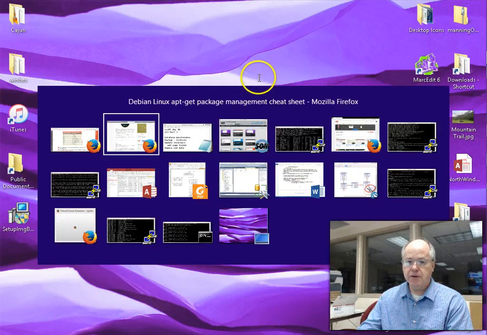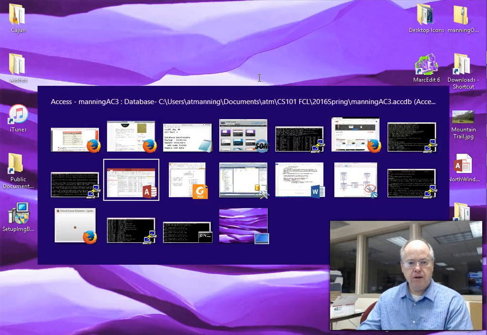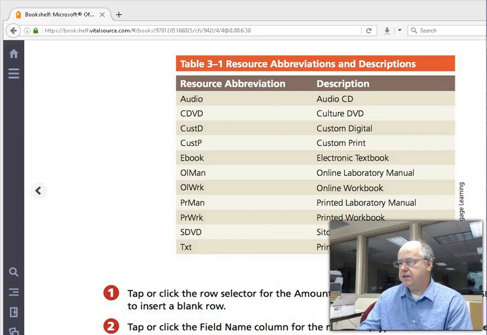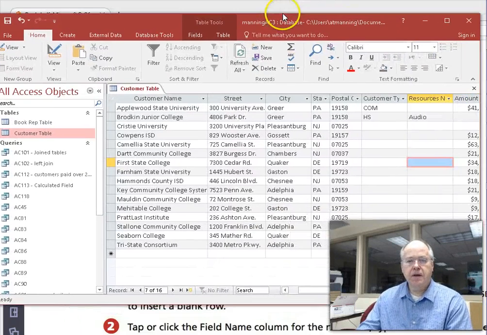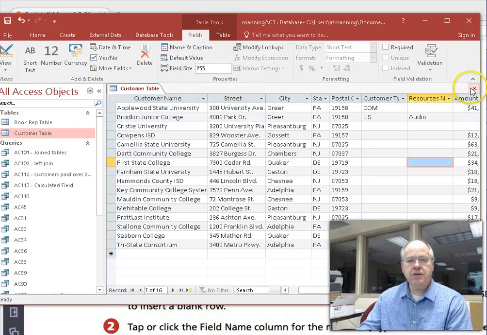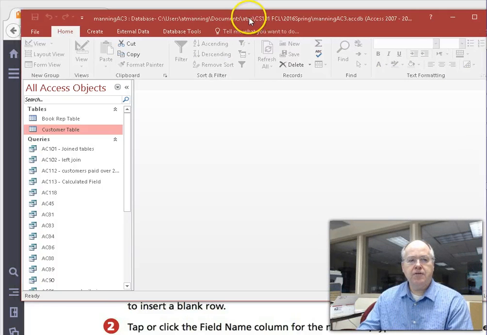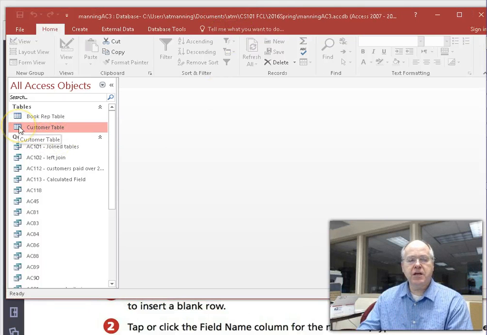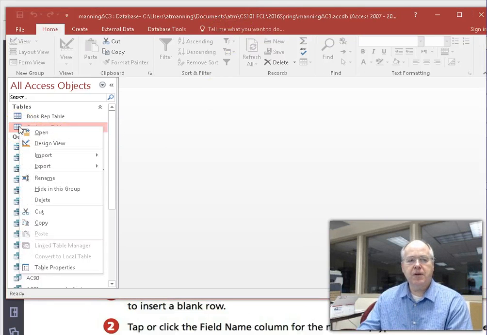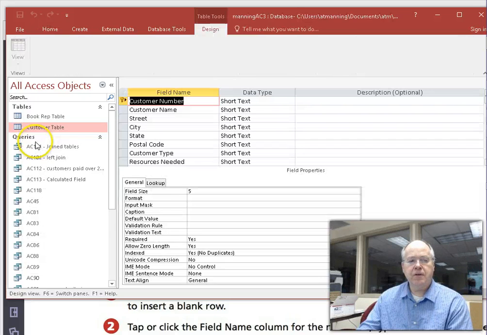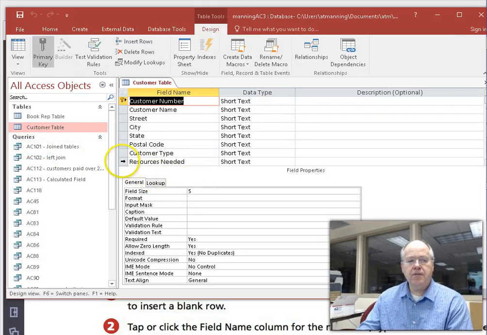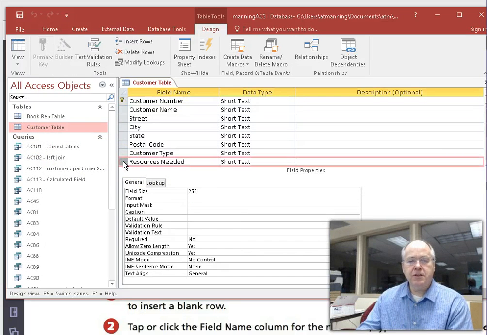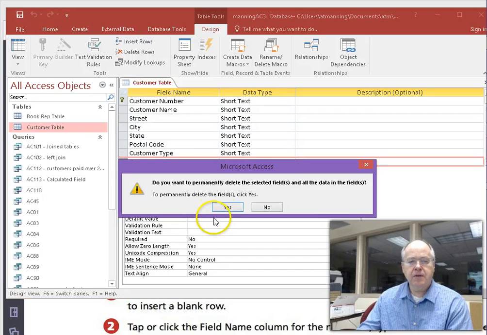And I'm going to do it a little bit different than the book, so watch carefully. I'm going to bring up Access here. And first of all, I'm going to close everything. And I'm going to first go to my customer table, right-click on my customer table, and go to Design View. And I have already added the resources needed. I'm going to delete that and add it again so you can see exactly how I've done it. So I can delete a row.